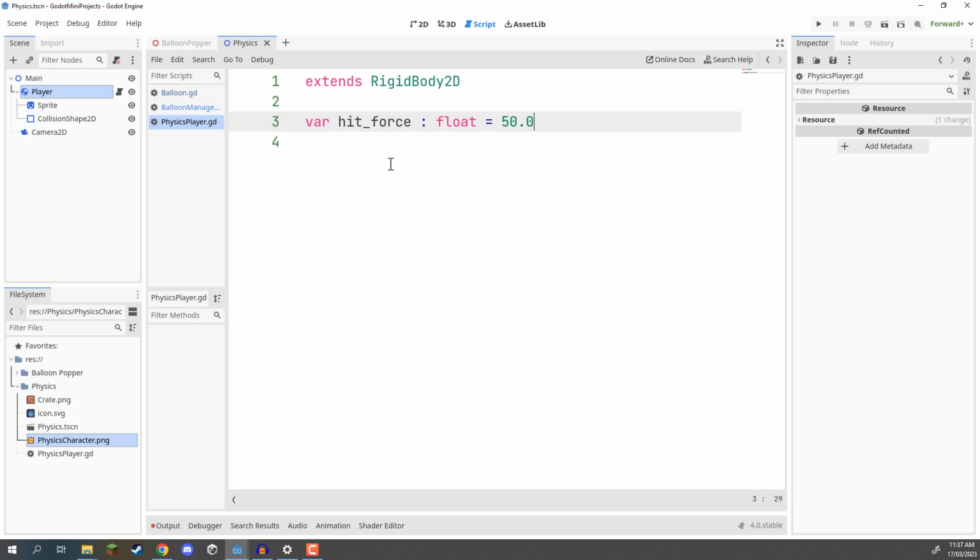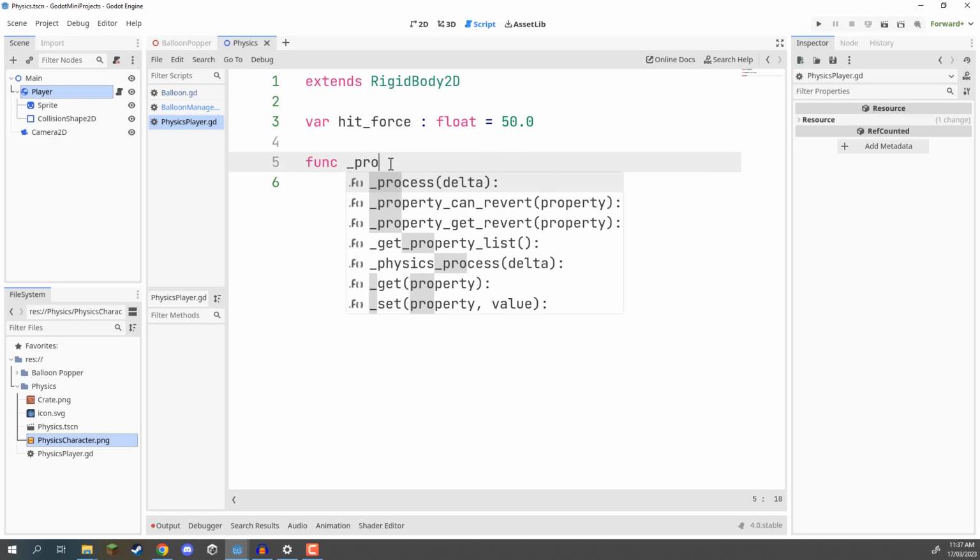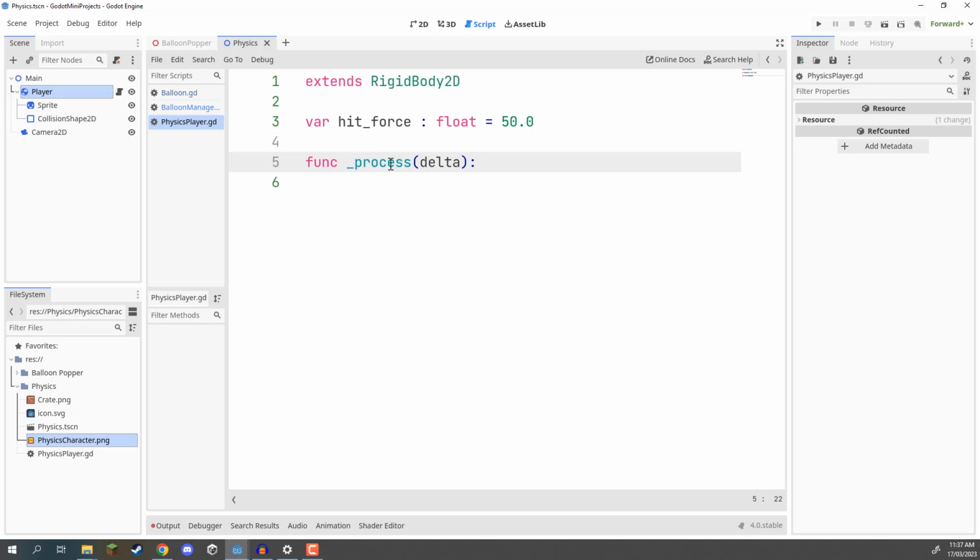Now, hit force is basically going to be the amount of force we are going to apply to our character whenever we click. Now, how are we going to detect a click? Well, in fact, we're actually going to use the process function, so let's go down here and recreate that. So func process, and with the delta parameter.